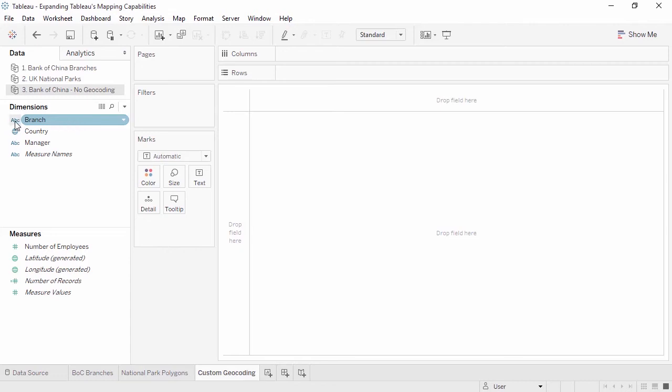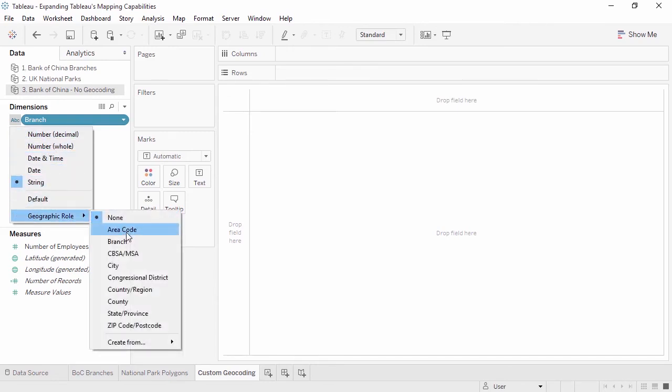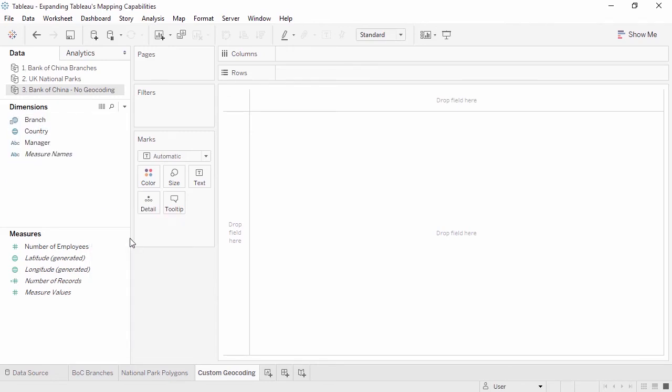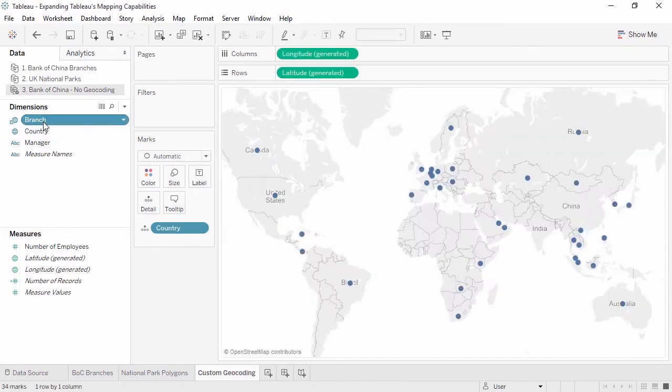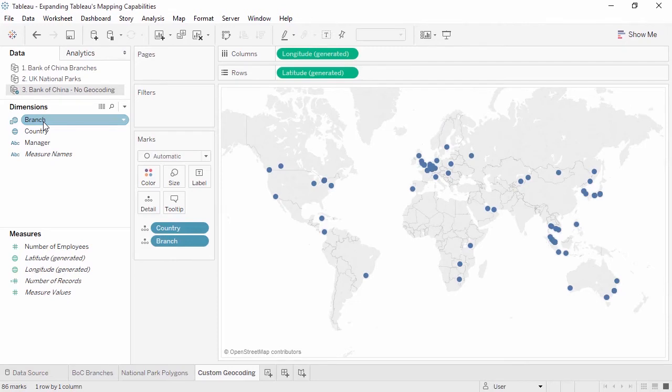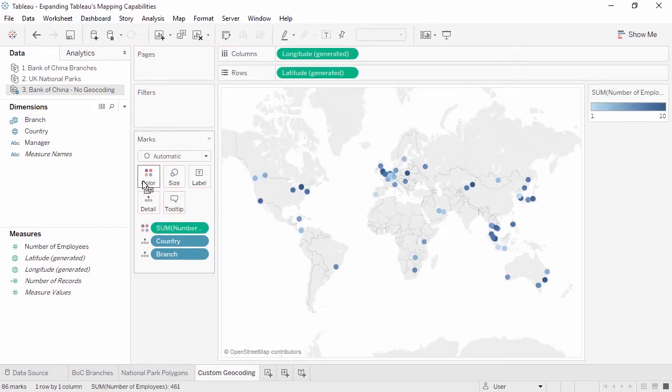Tableau has not automatically recognized this field as a geographic role, but we can assign it. Click on the ABC in front of branch and change the geographic role to the new one, branch. Now this field has a globe icon in front of it with a symbol indicating that this is a custom role. We'll plot country and then branch. And here's our map, done without latitude and longitude in the dataset itself. Maybe we'll color by number of employees and add manager to label.